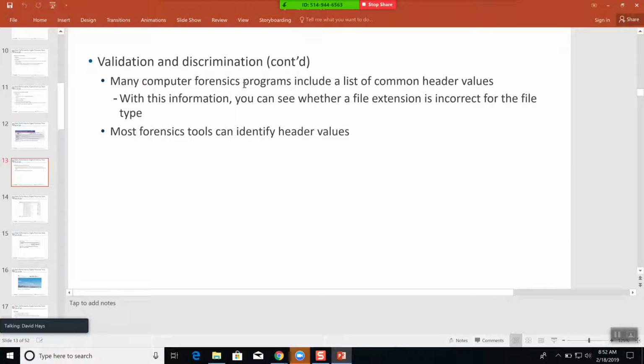But anyway, many computer forensics programs use that list of common header files. With this information, you can see whether the file extension is incorrect for the file type. Most forensics tools can identify header values.